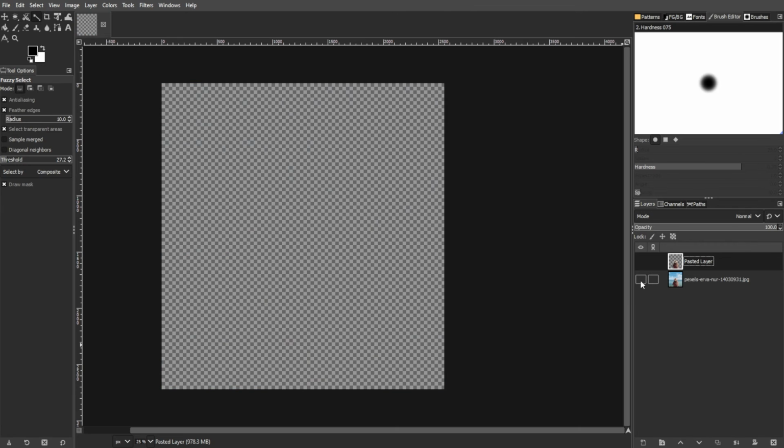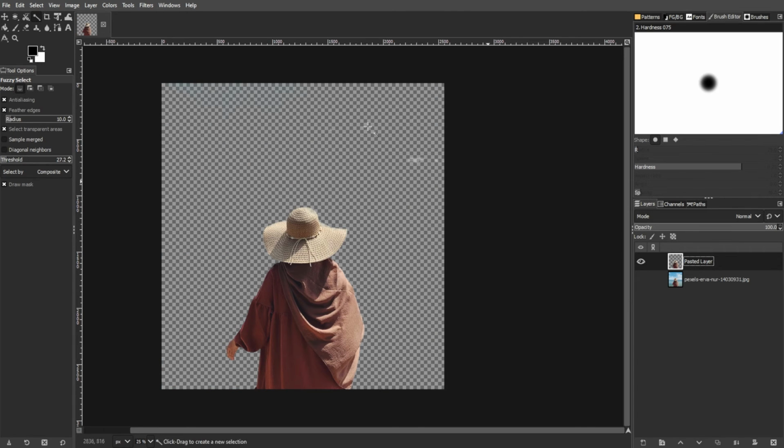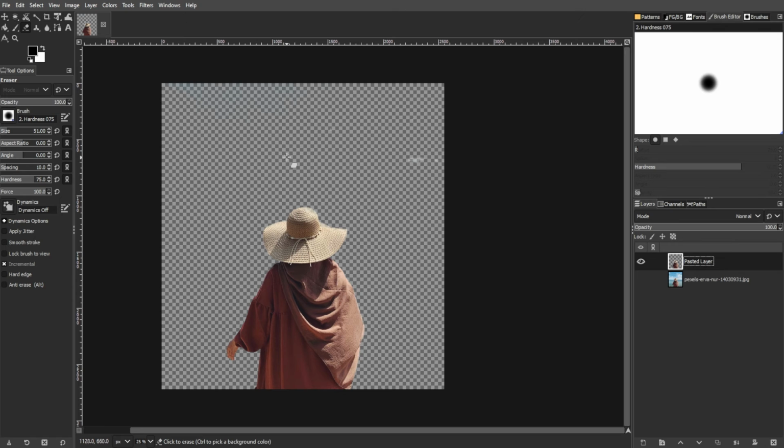And the most important thing is choosing the right tool. Each selection tool serves a specific purpose. Experiment with Free Select, Scissors Select, Quick Mask mode, and others. You can balance speed and precision based on the complexity of the scene.